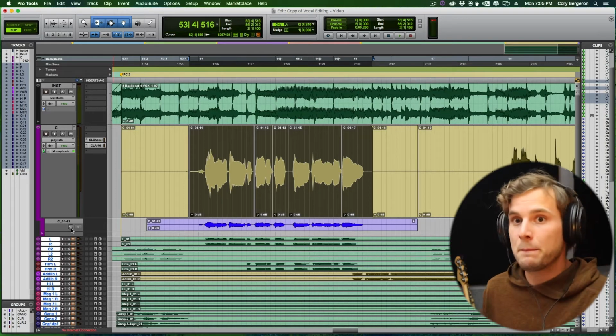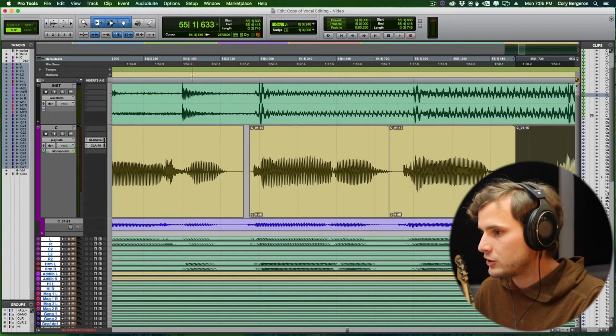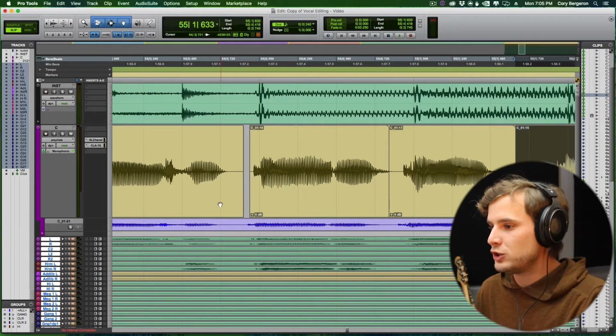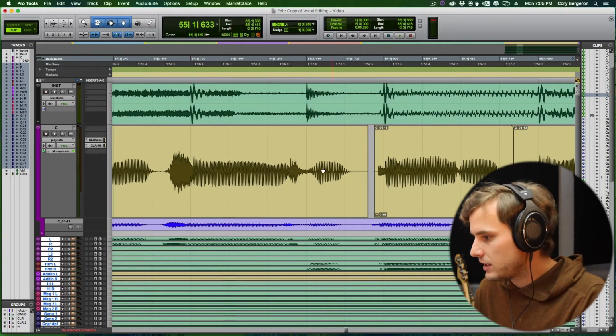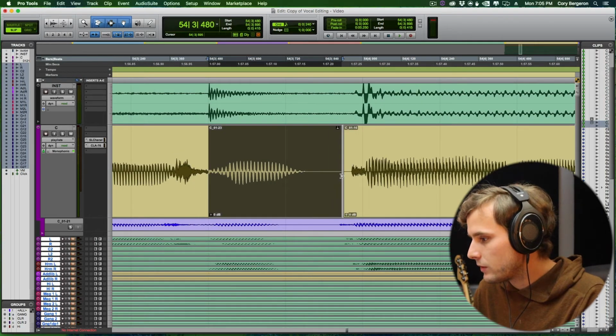So that's already feeling better for me. So let's go through, and now we're going to close these gaps. And what I like to do, I find the most natural sounding way is using this TCE tool and just finding, all right, let's chop here and let's pull this forward just a little bit.